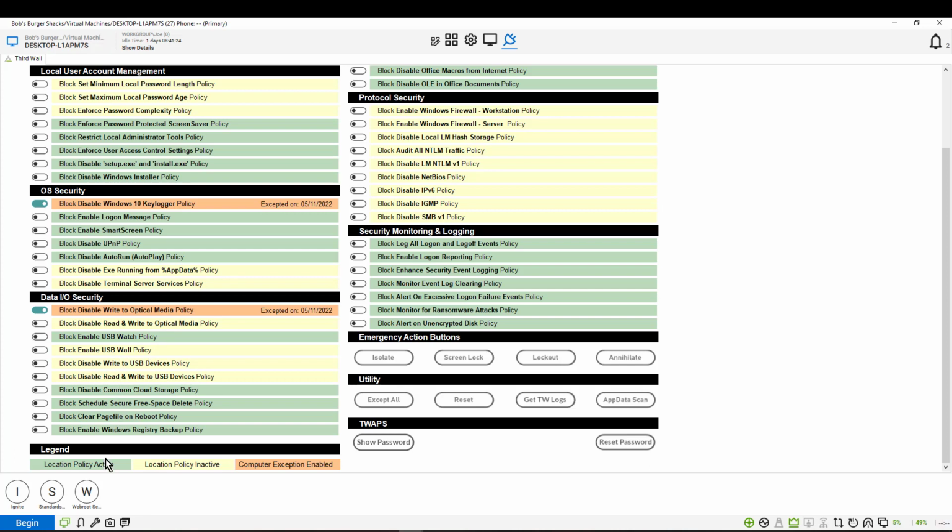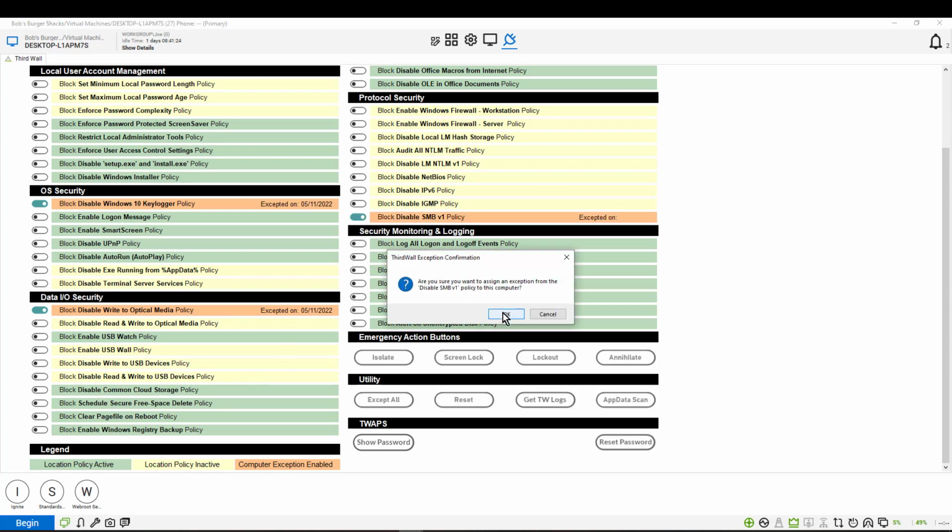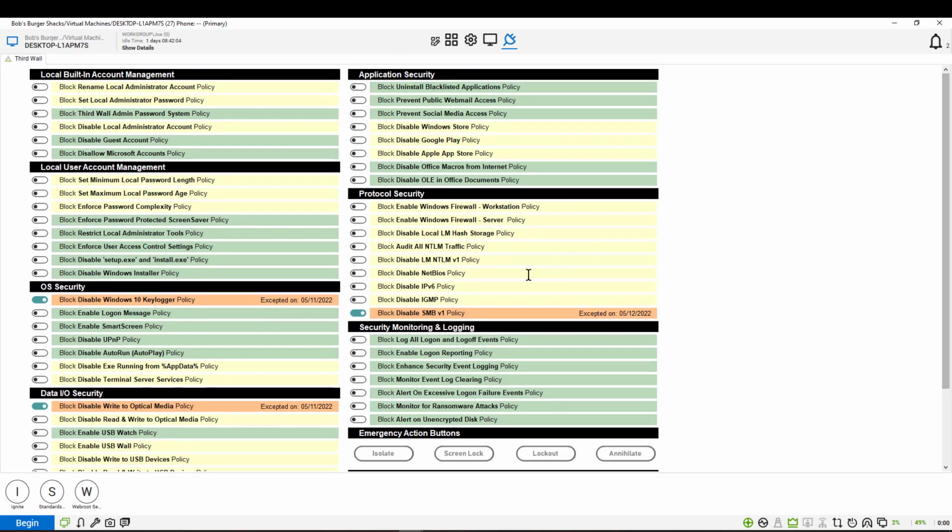Now, green on this screen means the corresponding location policy is active and is impacting this computer right now. Yellow, conversely, means the policy is not active yet and is therefore not yet impacting this computer. You can preempt that by clicking on a yellow policy. Click here, and I can now apply an exception, clicking the OK button. And if later on I disable SMBV1 on this location screen, on the location where this computer is located, it will not impact this computer.